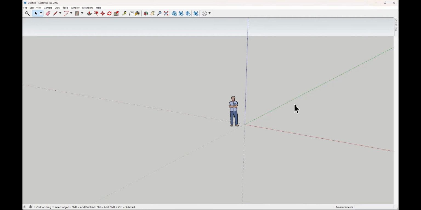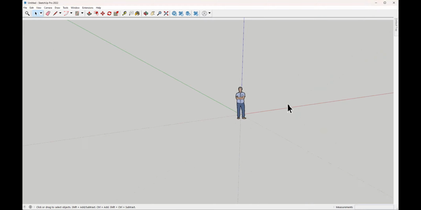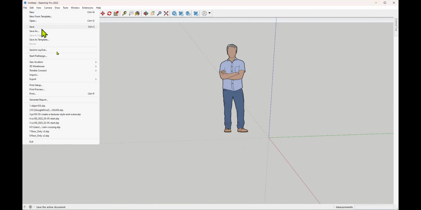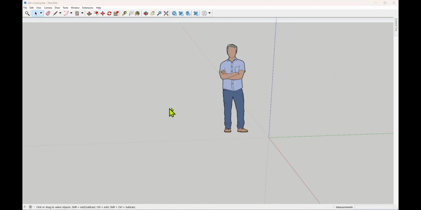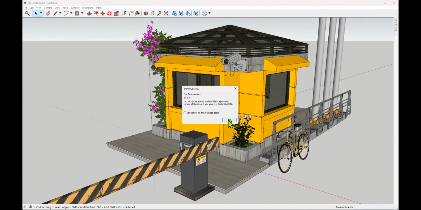Anyway, I'm going to be using it here. If you notice how I am orbiting around the scene, it looks very different from how I would orbit around a scene with a regular mouse. It looks smoother. Let me see if I can find a random project. Right, so this is something I downloaded from the warehouse.